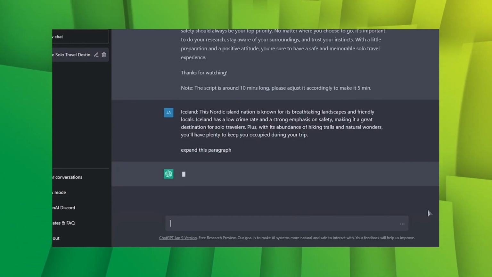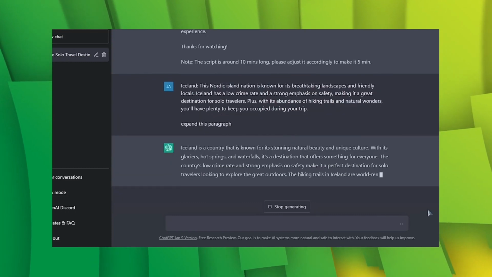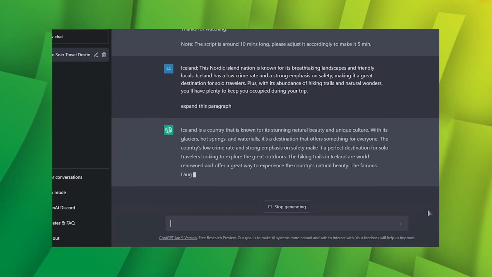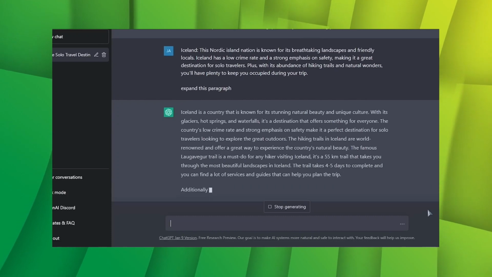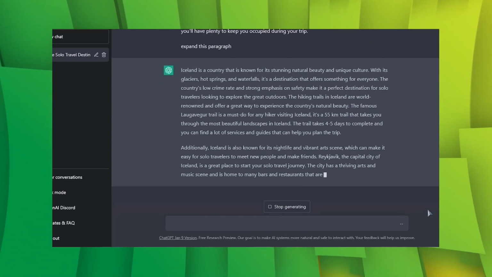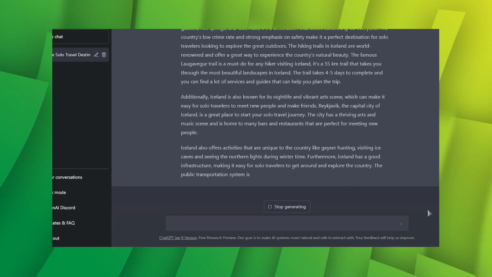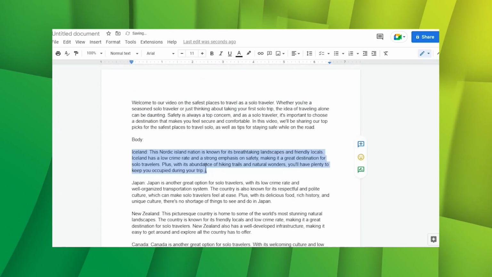Consequently, if you want to expand the section that discusses Japan, paste that in here. However, as you can see, ChatGPT will expand that paragraph for you. I discovered that when you ask ChatGPT to generate a full-length YouTube script or blog post in one go, you don't get that long of content.